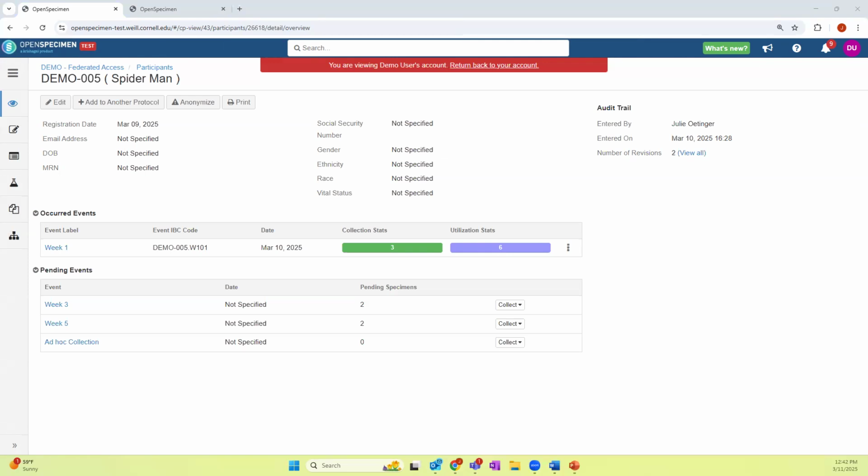All right. Another question from Bruce. Sorry if I missed it, but who has access to a study in OpenSpecimen? Yes, good question. So in order to gain access to a study in OpenSpecimen, you must be on the collection protocol.